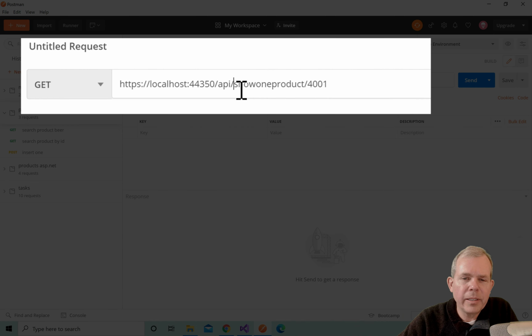So I know that 4001 in my case was the hot dog. So go pick a number that you know is in the database and type it in here. Now before I send it away, I'm going to not forget this time to change the type. So we're looking for delete, and let's go ahead and send it. So I got a return, and it says here false.